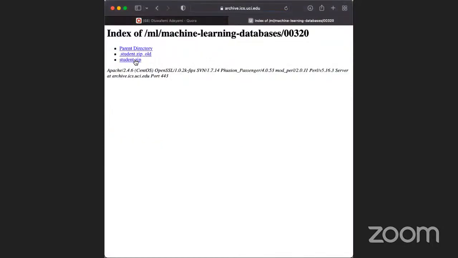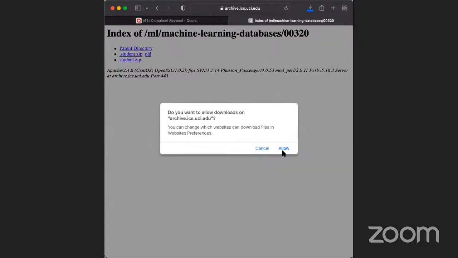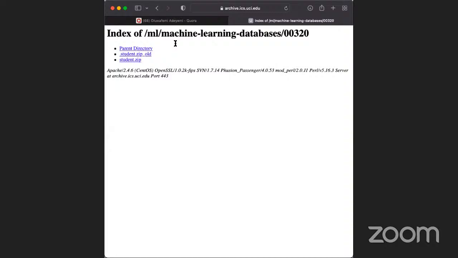And then you click on student zip, not student old zip, student zip. When you click on that, it's going to ask you if you want to download it. So you download, and I have it already, so I don't want to download it now. Then you unzip. So you're going to have a number of folders. Maybe I should just download it to make it easier. So let's see how it goes, so we can follow.